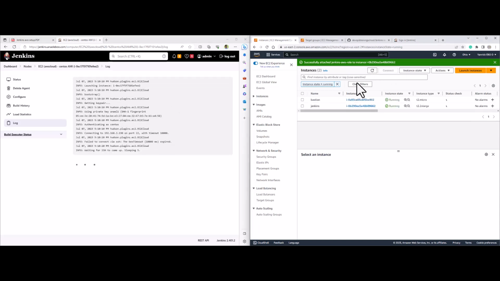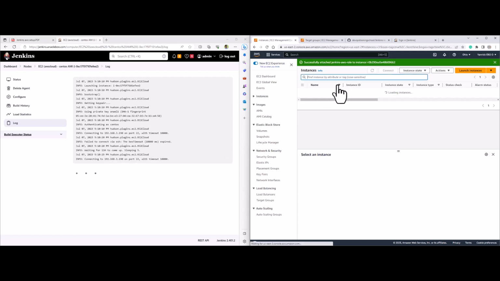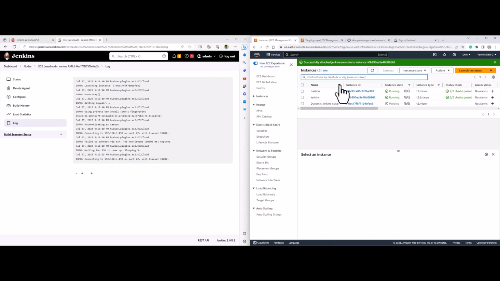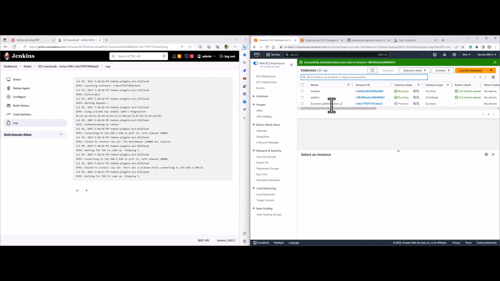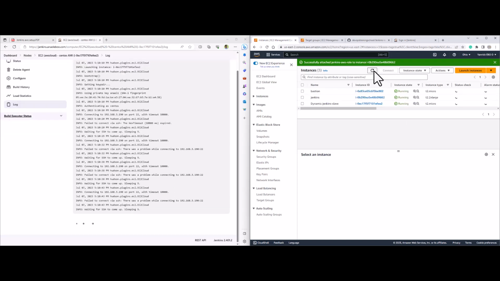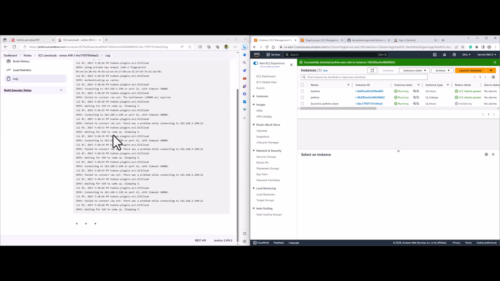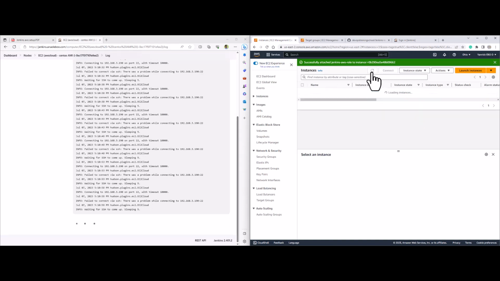Let's do this. And if I uncheck this one over here, you're going to see that we have a new EC2 instance created called dynamic Jenkins slave, and it is pending. We just have to wait. Now it says running, so we just have to wait, right? And you're going to see over here it is waiting to connect to the slave. So we just have to wait, and when it's ready, it's going to connect.